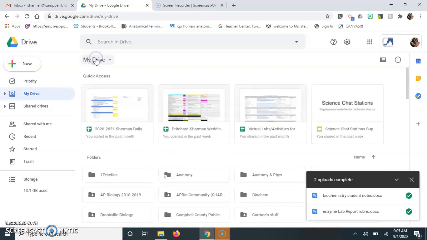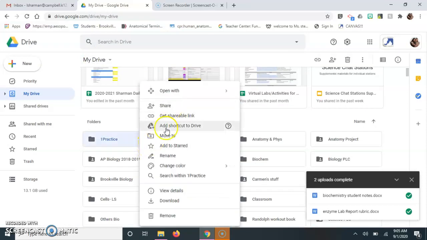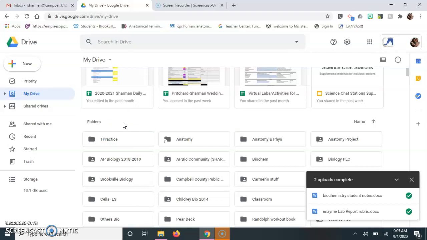So that's a couple ways to add things. But like I said, that right-clicking feature on a folder will give you lots of options. So that's two ways to upload things: drag and drop, or open the folder, right-click, and upload file.